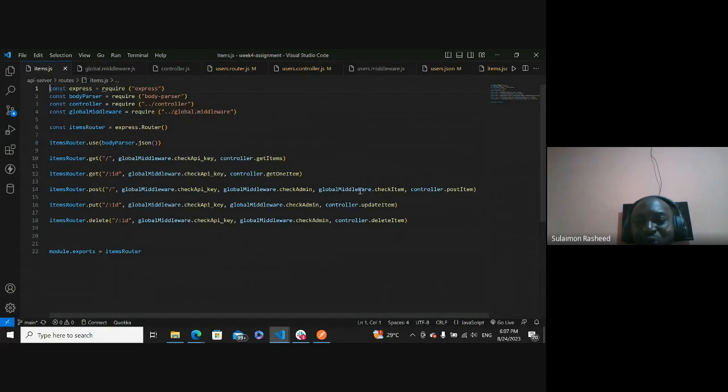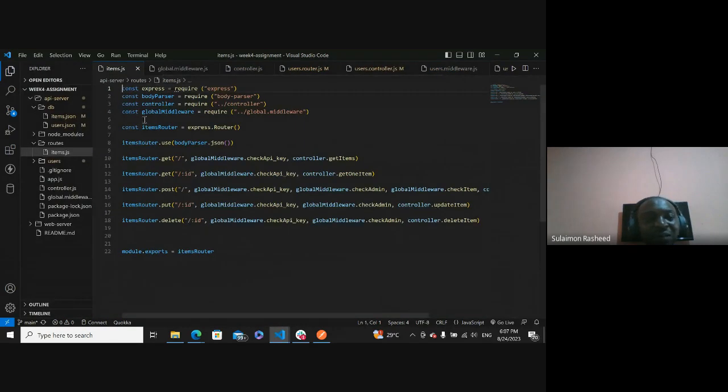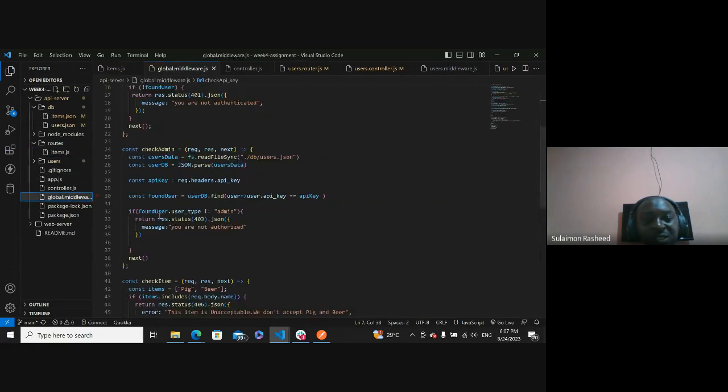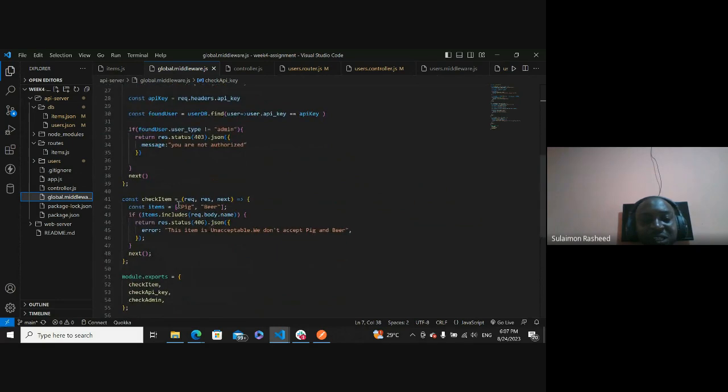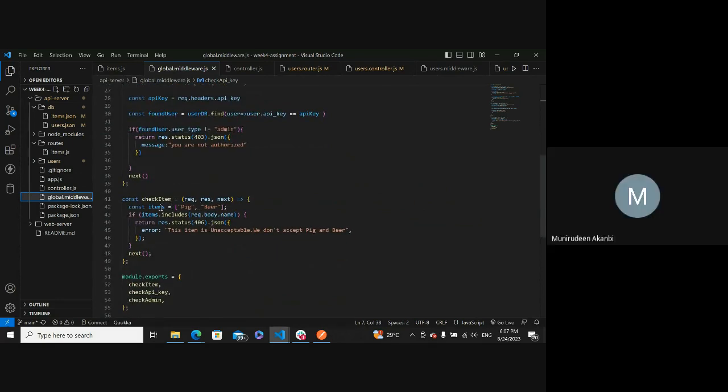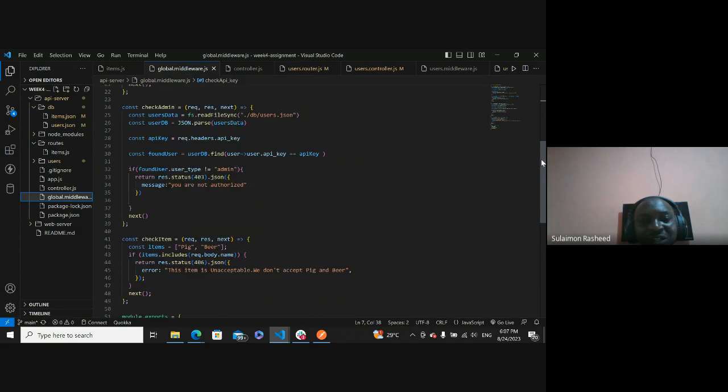But I have also added check item to my own. I want to check the item that you even want to post. So let me explain that now. Let me check the item. Where is it? Global middleware. Look at the check item now. See, I am checking. Mr. Modi, this was what you were asking.